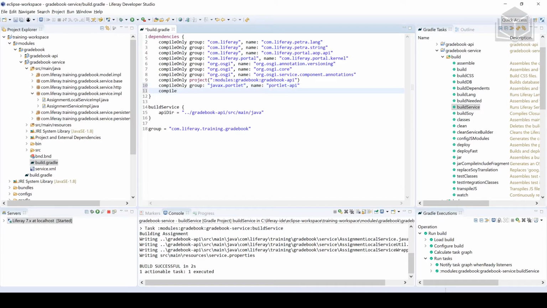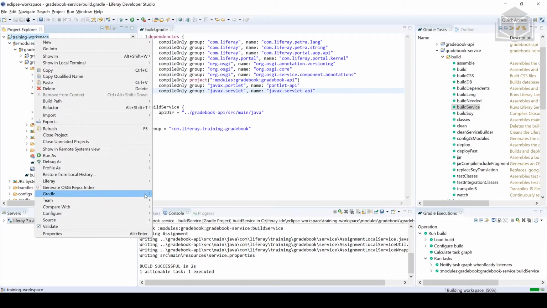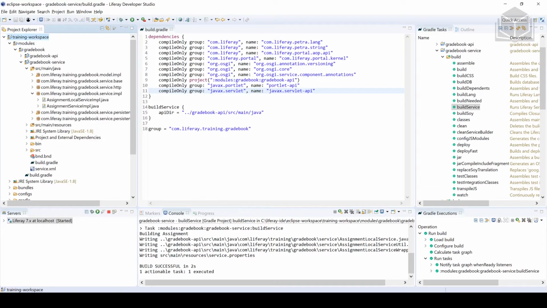So the first one is going to be the portlet API, and then the second one is going to be the servlet API. Again, feel free to copy and paste from the materials that you should have on hand, just to make your life easier. I'm making my life infinitely harder by typing it out. Again, save, and whenever you modify a build.gradle file, it's always a good idea to run your Gradle refresh. You can see the progress that appeared down at the bottom right. All right, very good.